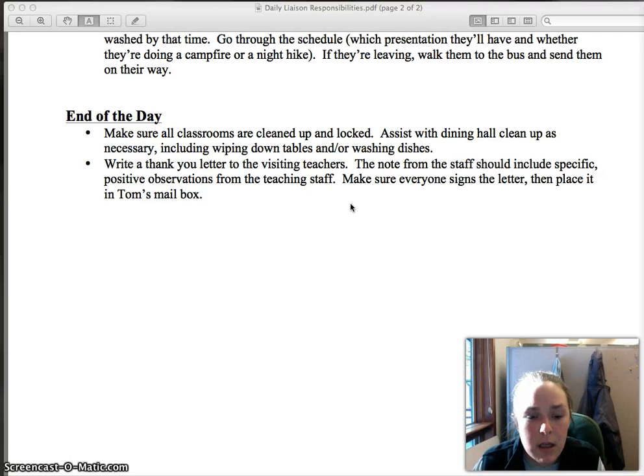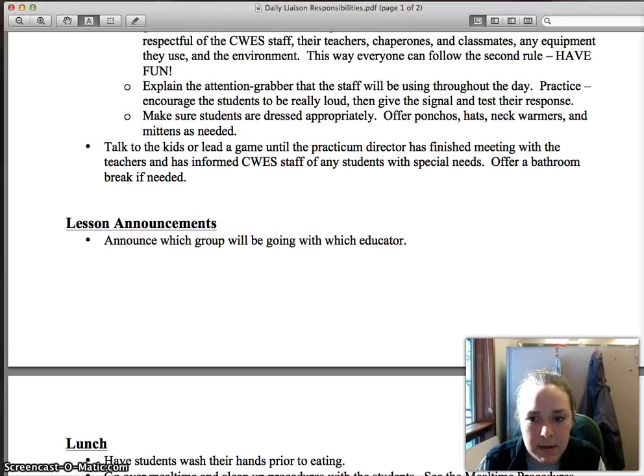And the letter will be a note from each of the teachers basically describing what they noticed in their lessons for the day on the students, and then you'll print it off and sign it, and you'll place it into Tom's mailbox, basically. So that's it for the CWES Liaison responsibilities.